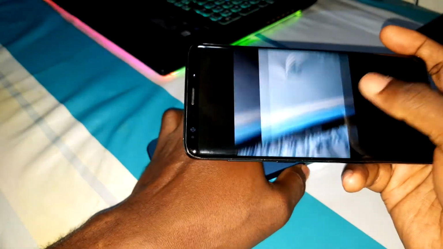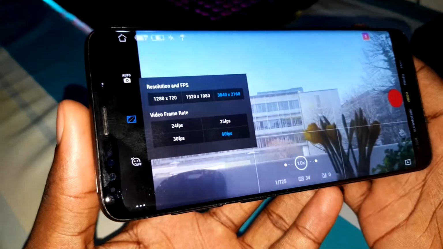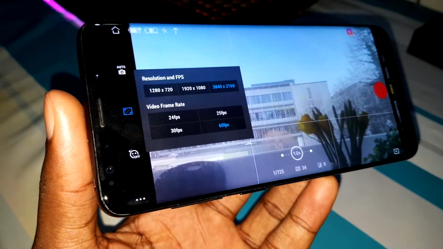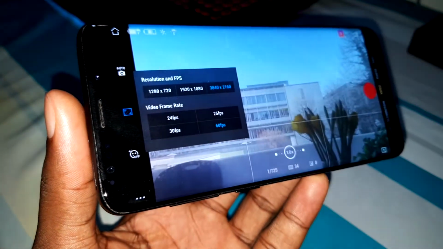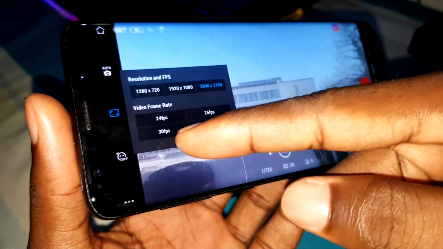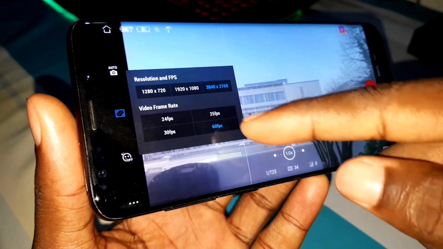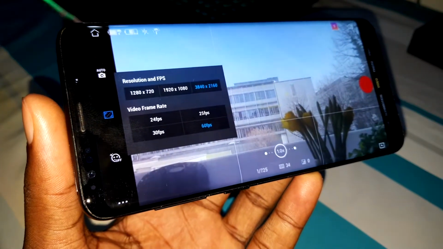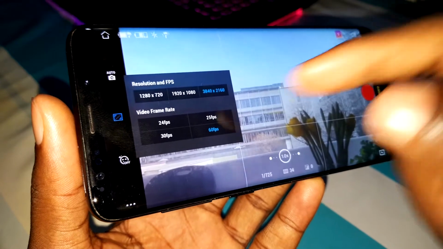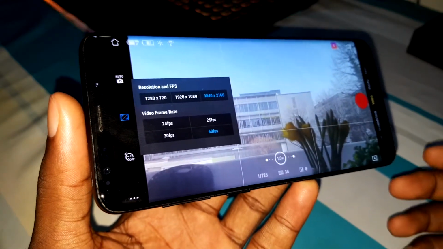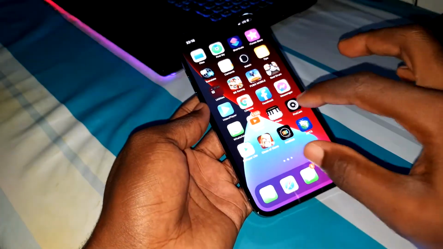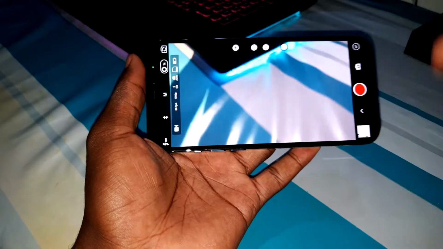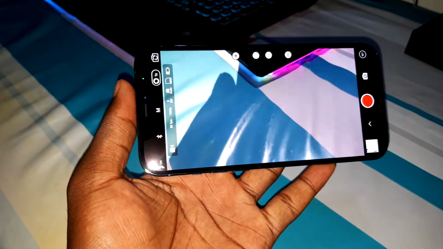Look at the specification of this iPhone now. You can record 4K 24fps, 25fps, 30fps, and what? And 60fps is available, is enabled. You can do this with the premium camera. Do you believe me? Okay, let me show you quickly. Let me test this camera. This is Pro Camera 8. I bought this. Now let me show you what I'm talking about.